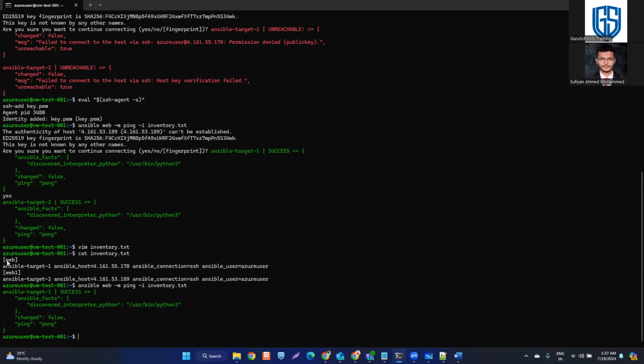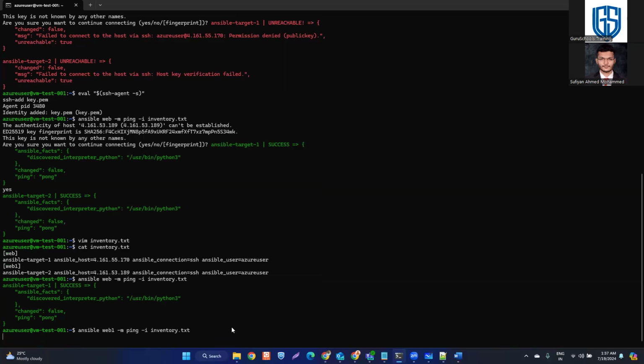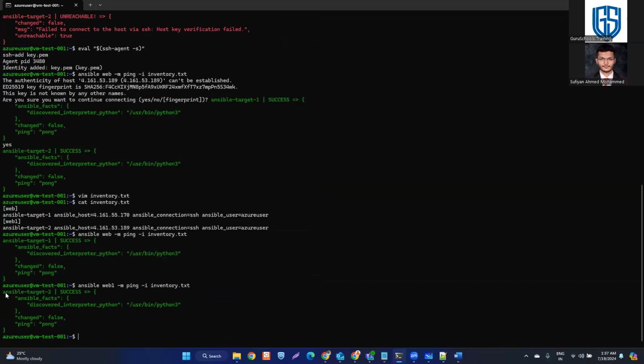So let's say if this is development and this is production, I can authenticate them in a separate manner, right? I don't need to club it all. For example, if I need to check the connectivity with web1, then I need to mention web1 here. If I need to mention only the servers under the group web1, I need to run this. So see, I got this answer.